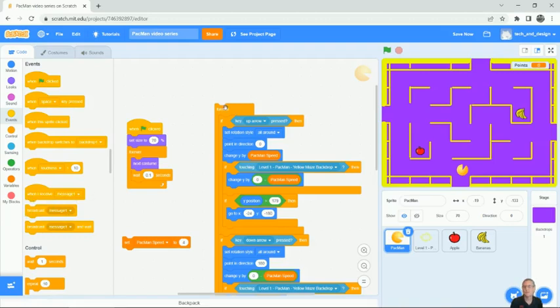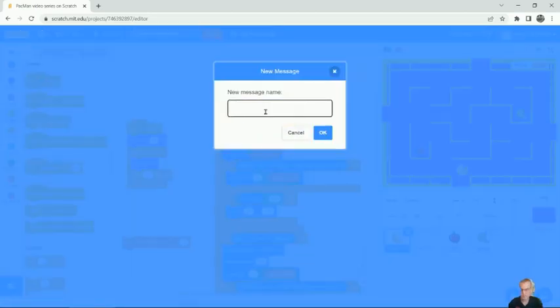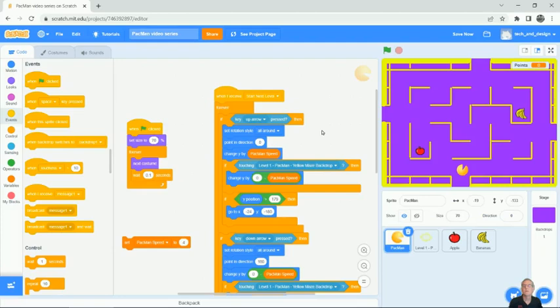So instead of starting with the green flag, we're going to say "when I receive a message," and it says message one, that's not really useful to us. So we're going to create a new message and we're going to call this message start next level. Okay. So when I receive the message start next level, then PacMan is going to do all of these things.